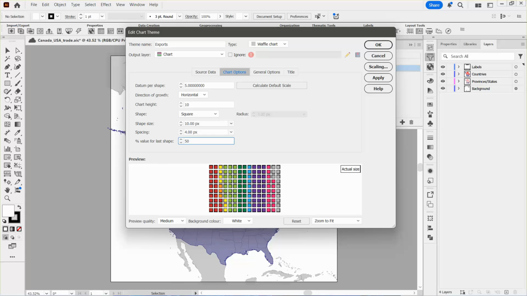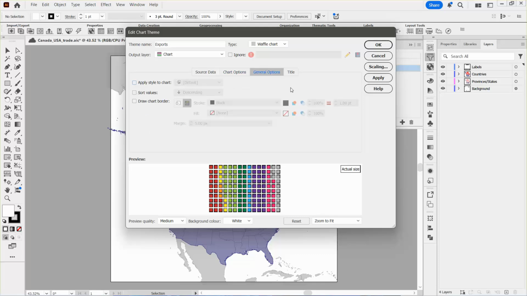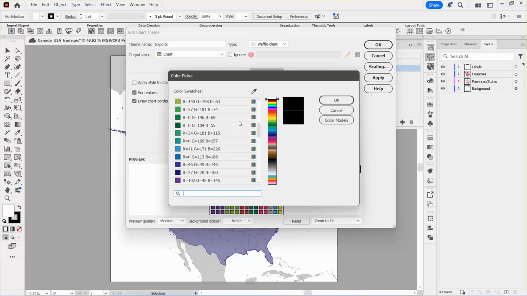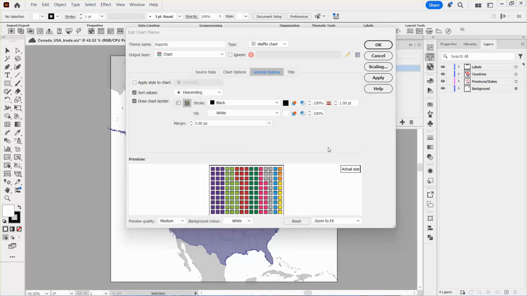Next, I'll move on to the general options for my chart, which are more settings that control the overall appearance of your waffle chart. You can sort your values by ascending or descending order, with ascending meaning that the largest values are on the top of your chart. You can also use the Draw Chart Border option to set a border and/or a background fill for your chart. So for mine, I'm going to choose a border that is black, and I'm going to select a white fill to make it easier to see on my map.